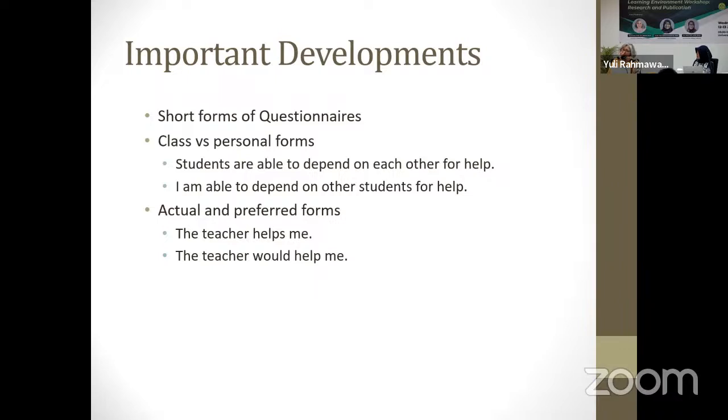Sometimes we also develop class versus personal forms. What we did in CEC, the 7C's questionnaire, on the basis of which CEC was developed, was from a class perspective. Like in this class, we are taken care of by the teacher.